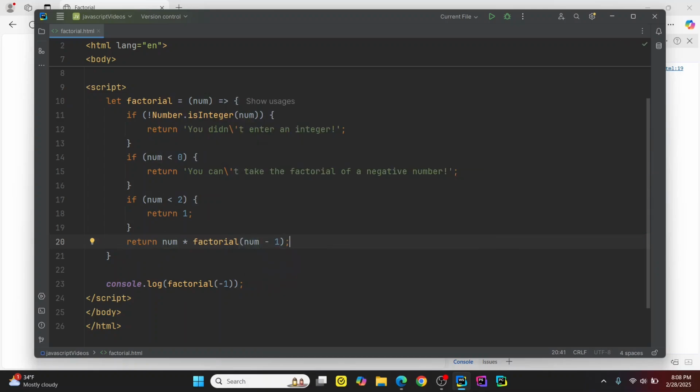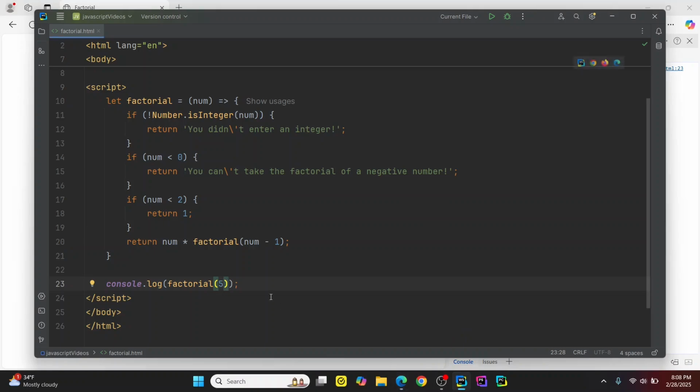Okay, so if I enter 5 in here, I'm going to return 5 times factorial 4, which will return 4 times factorial 3, and so on. So you get 5 times 4 times 3 times 2, and then times 1, which would be 120. So if we do factorial 5 and we refresh, you get 120 there. So it's all good, it's all working, and this is an example of a recursive function in JavaScript.